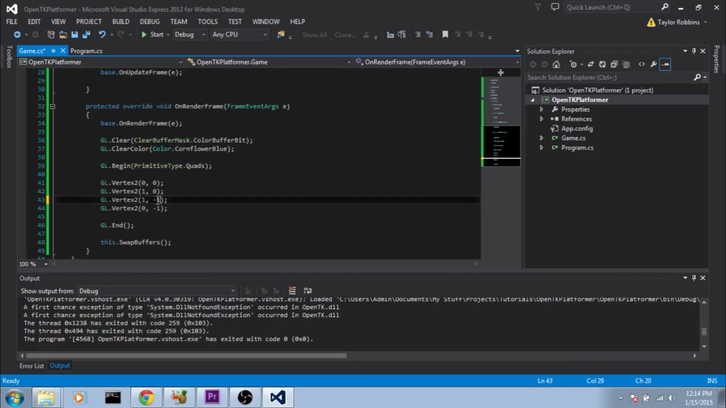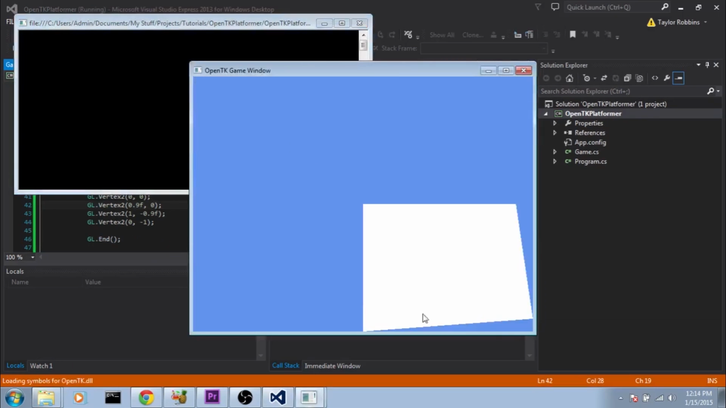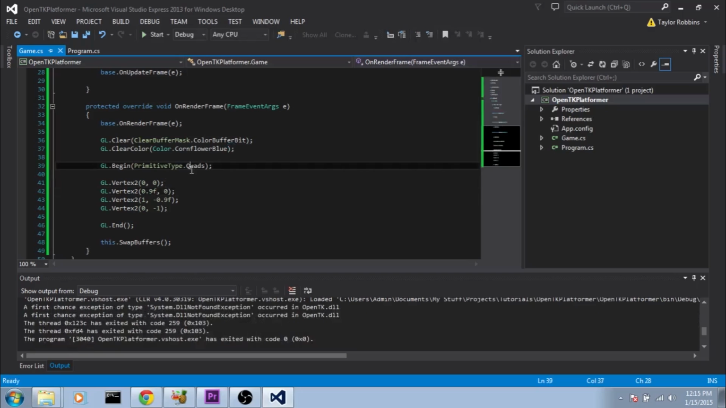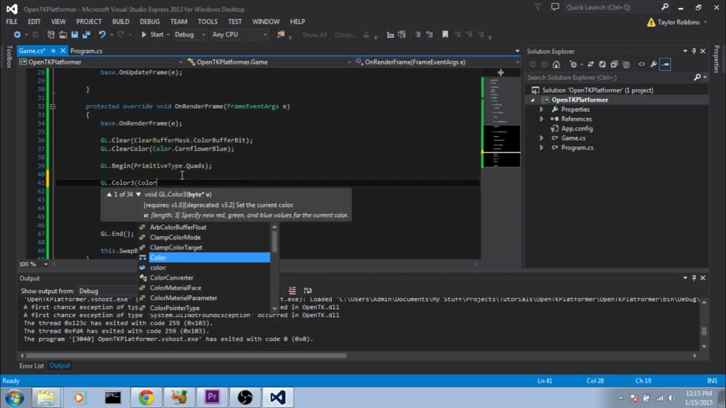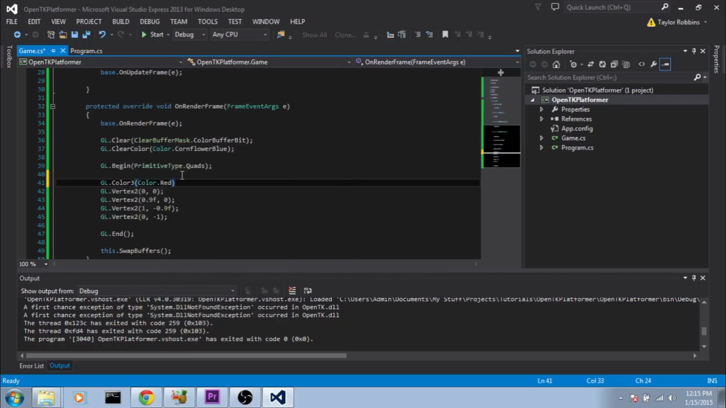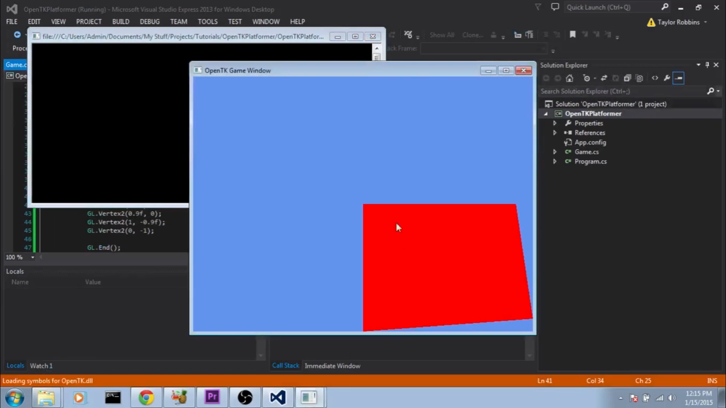So to represent that more clearly, what we can do is change these from 1 to something like 0.9f. And if we go ahead and run that, you can see that we got something a little bit more interesting. Now to change the color, it's really easy. All we have to do is before a vertex call, we're going to do a GL.Color3, and we're going to pass it another color to be Color.Red. And there we are. Now we have a red quadrilateral.